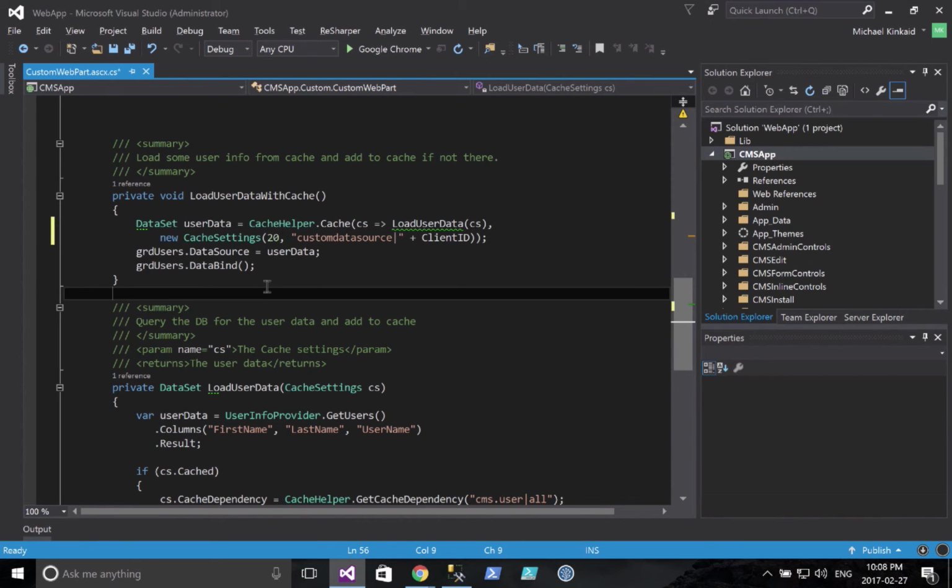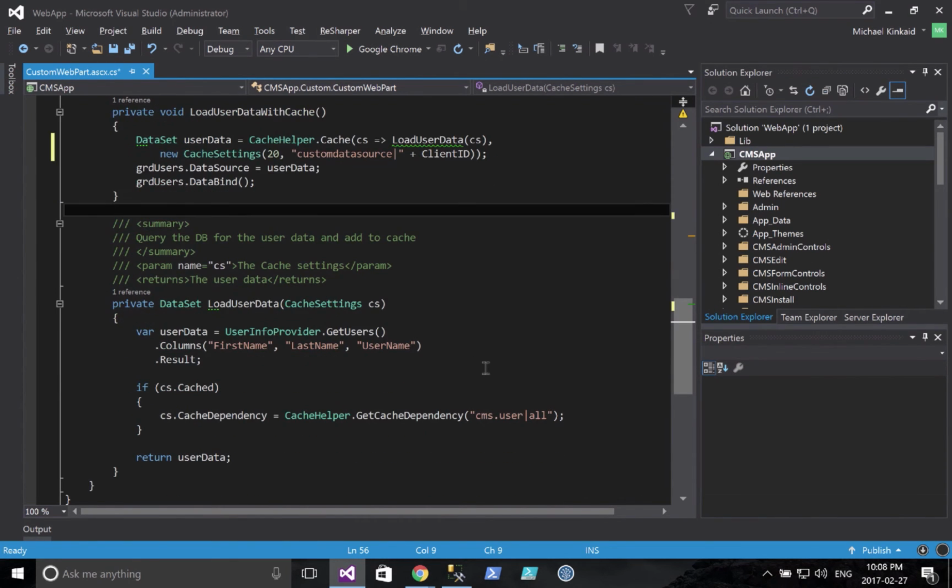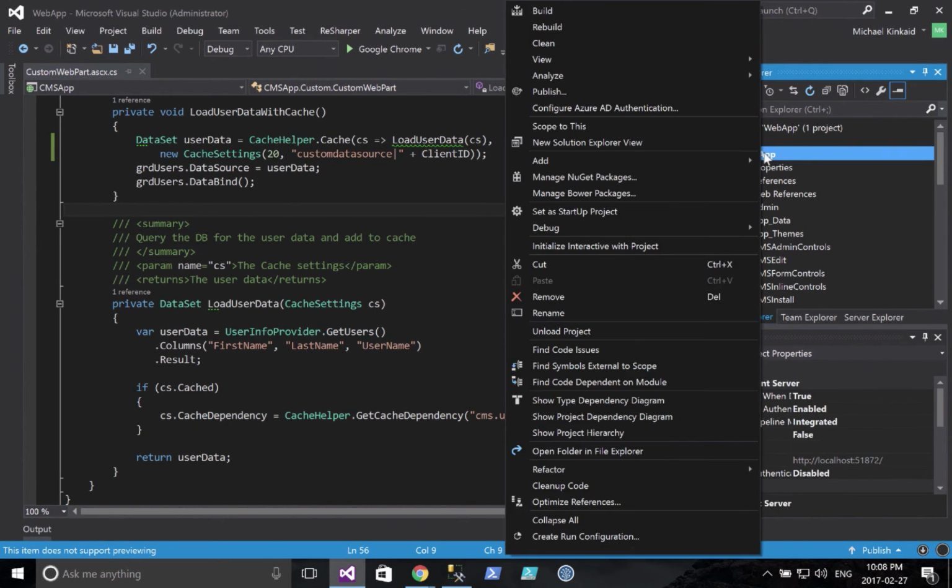If we actually look at load user data, the method that we're calling within cache helper, you'll see that it makes the call to get the user data. So the way the cache helper works is that it will go looking for the item using the name that we've given it, the custom data source plus the client ID. And if that item exists in cache, it will just return it. If it doesn't exist, then it's going to go and call load user data to retrieve the information from our database. So let's go and we'll build this, and then we'll go and see what this does on our debug.